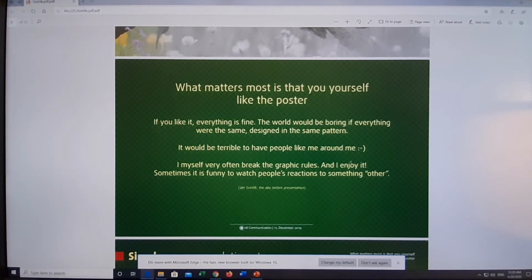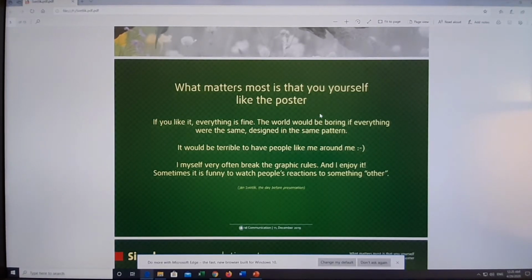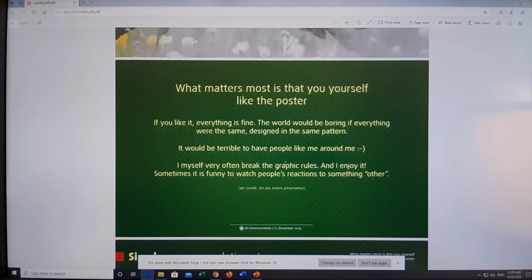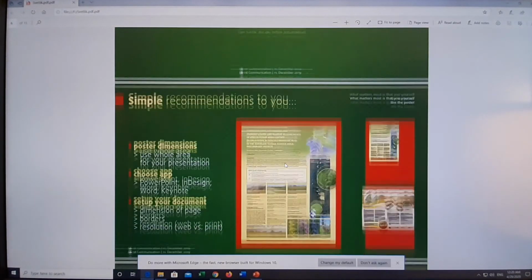So the first thing that he said is that what matters the most is that you like the poster, okay? Remember, if you like it, then great, everything is fine, because the world would be a boring place if everything were the same and designed in the same pattern, okay? So yeah, he says here that I myself very often break the graphic rules and I enjoy it. Okay, so I've shown you some of the rules, but from time to time you need to break the rules, bend the rules. Okay, let's have a look here.